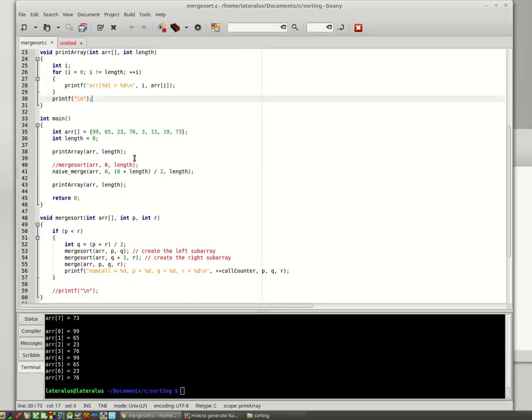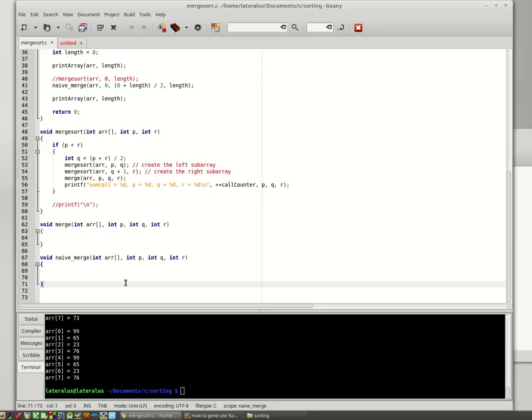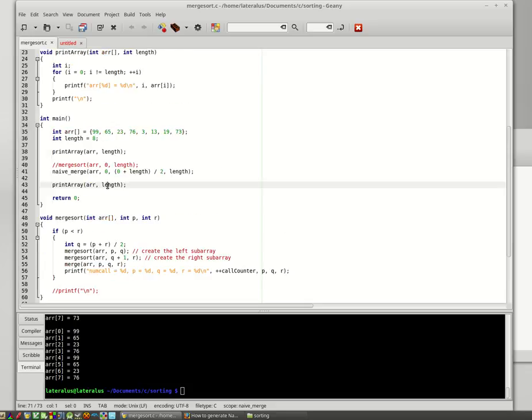In my main function, I have an array. I have 8 values, could be any number of values, but I put this together just for this example. And the values are obviously not sorted. I'm using C, so I put the length here. I have a length of 8. And print, and then the naive merge. Right now, naive merge does nothing, and I'll explain the merge sort in a little bit.